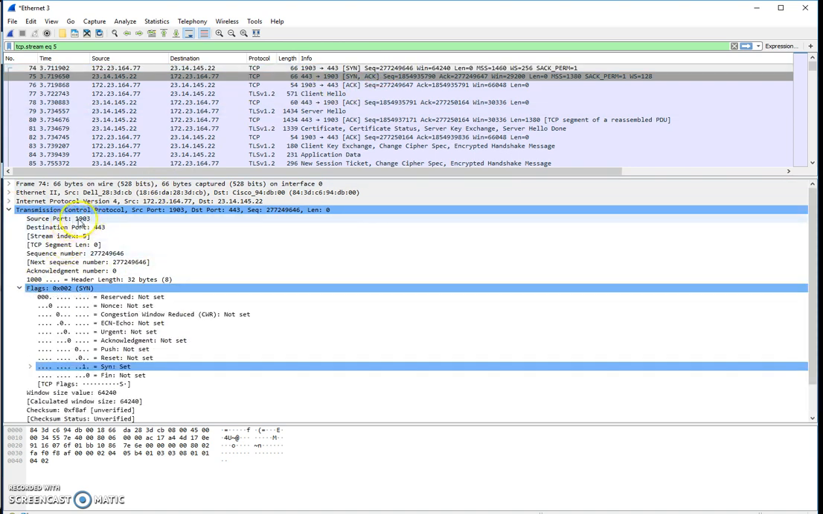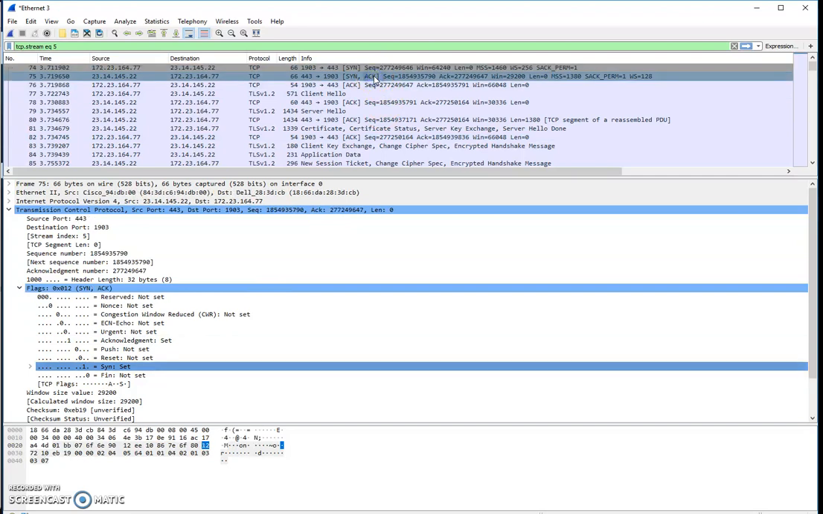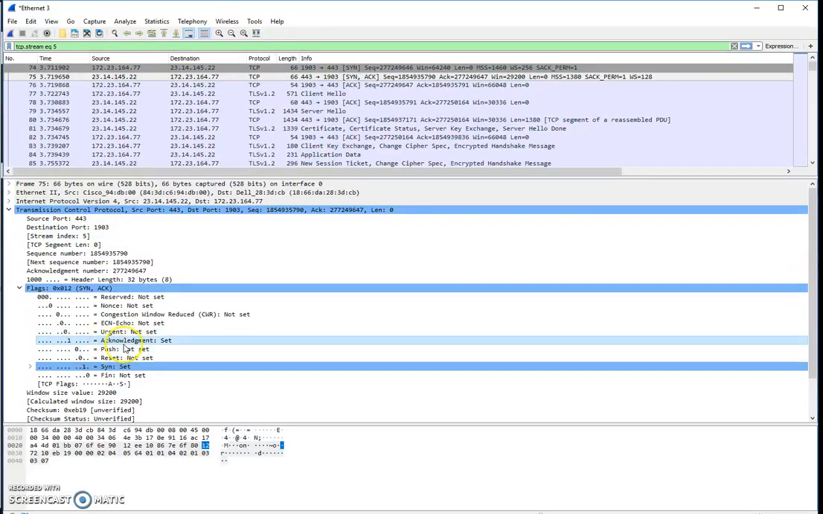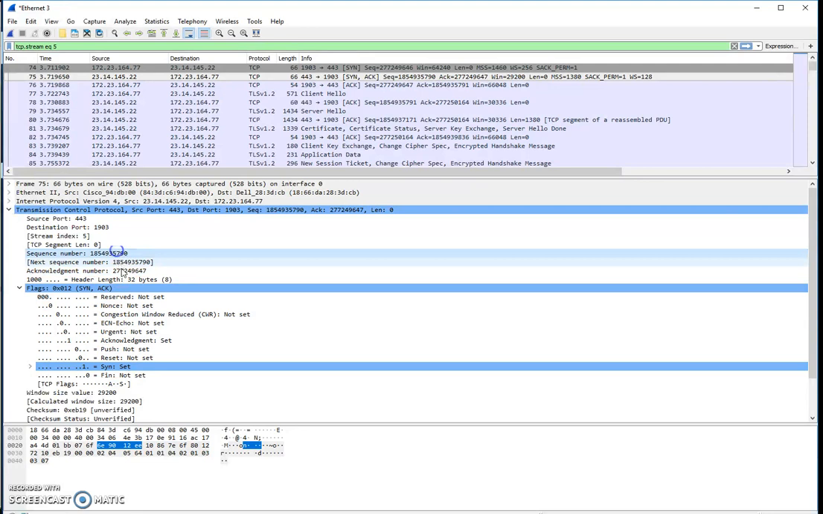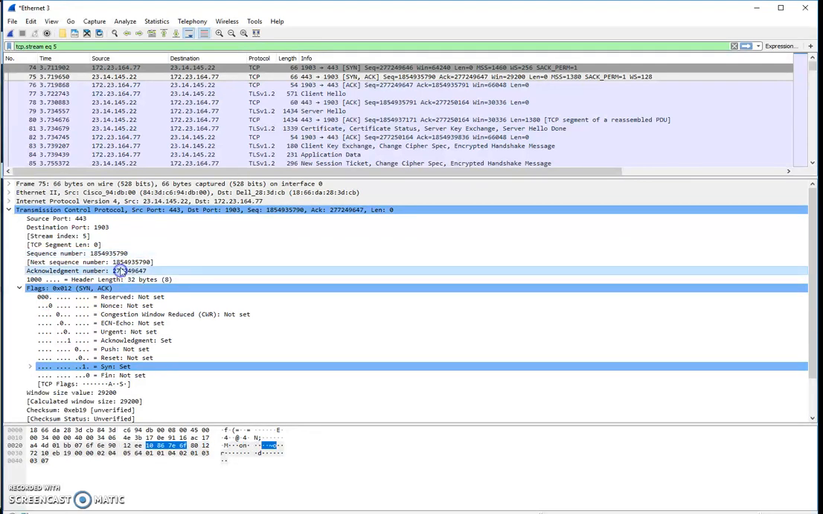This is me, my browser, talking to 443. That is HTTPS on the server. Here's my synchronization bit sent, me trying to synchronize with the server. The second TCP segment, here it is. Source port 443, web server to my browser, 1903. It has acknowledged my synchronization and it's set its own synchronization. And if I start looking closer, I start seeing the acknowledgement and sequence numbers up here too.